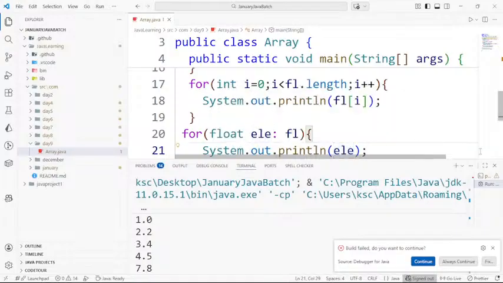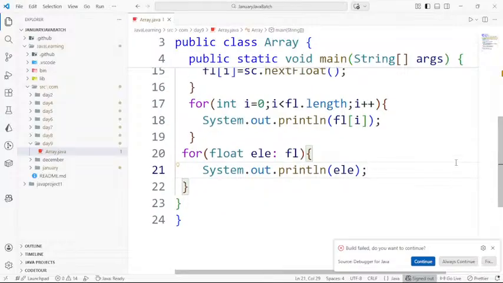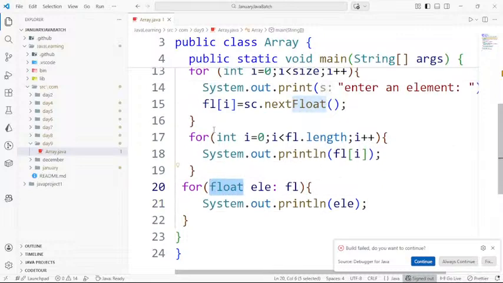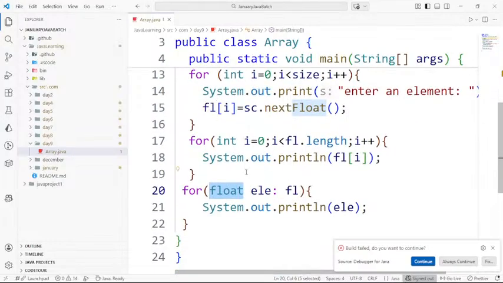These are the two ways you can traverse in an array. One is index based, and the other is based on elements. Okay, here I am taking the float. Why? Because I am storing the float values. Because my fl contains all floats, so I am mentioning float.